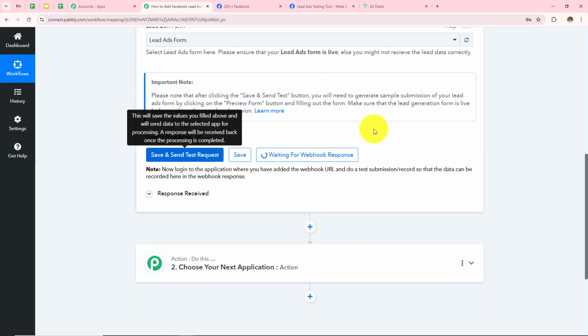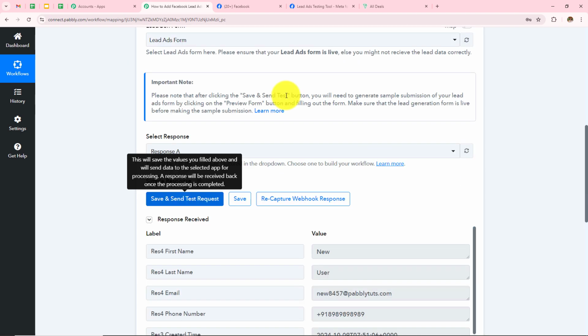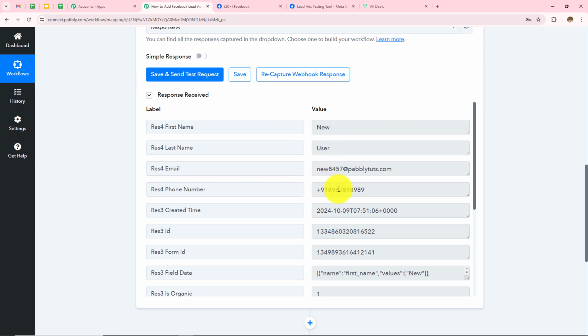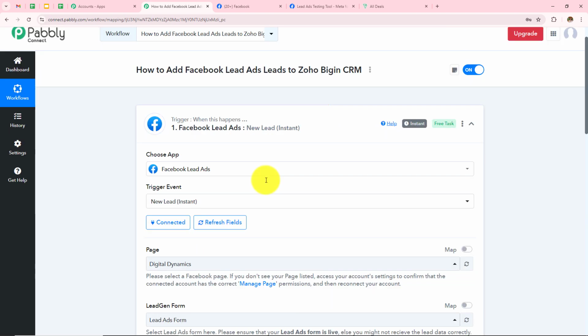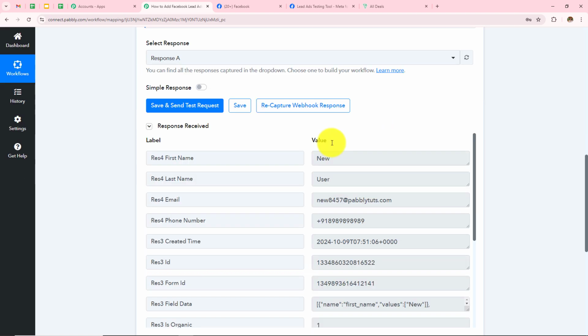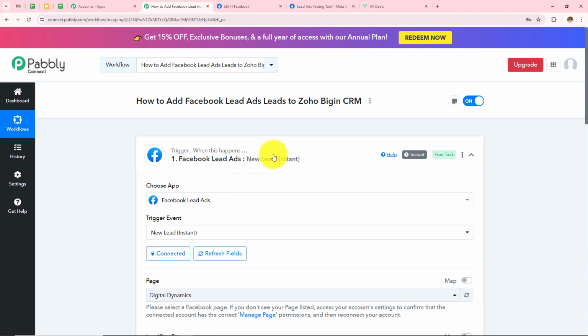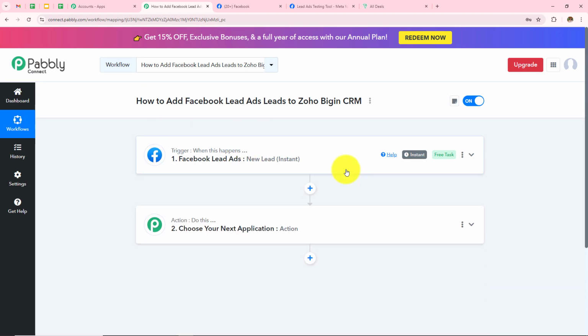So let's go back to Pabbly Connect. And over here we can see we have received the response. The first name was new, the last name was user, email address was new8457@pabblytudes.com, and the phone number is this. So we have received the response. The form that we have submitted in Facebook lead ads has been received by Pabbly Connect. So this means Pabbly Connect is successfully connected with Facebook lead ads, and now I need to move to my next step, which is action step.